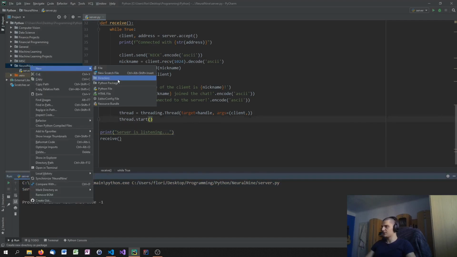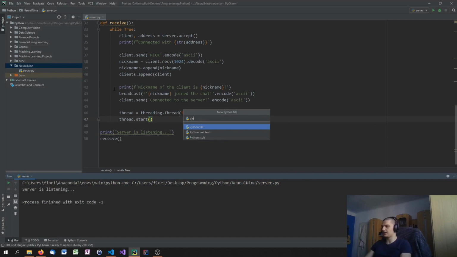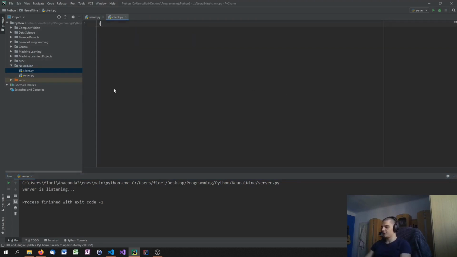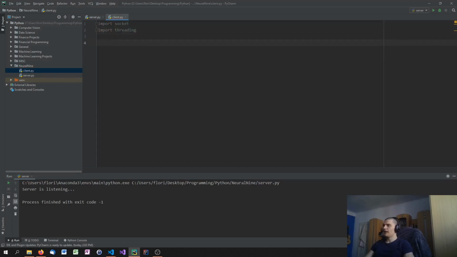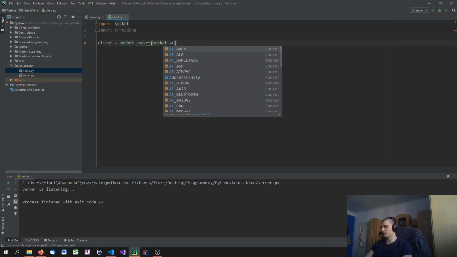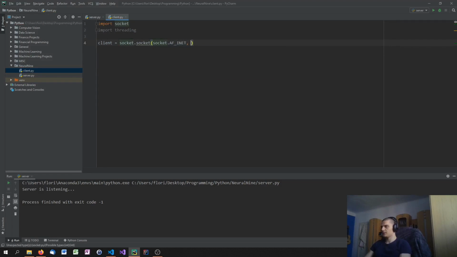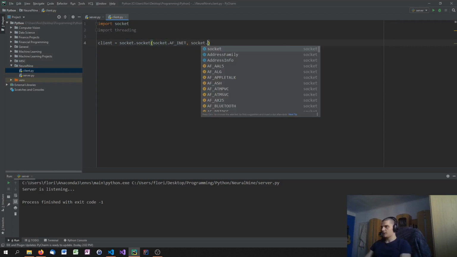Now, the next thing is we need to define the client. So we're going to say client.py. And here also we're going to import socket and import threading. And we're also going to define a socket. So we're going to say client equals socket.socket, socket.AF_INET and socket.SOCK_STREAM.